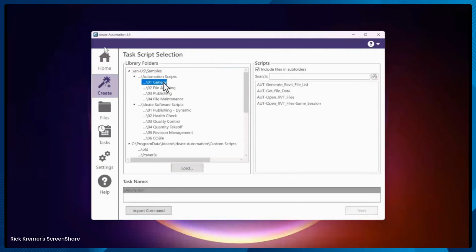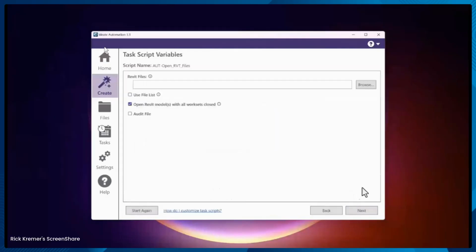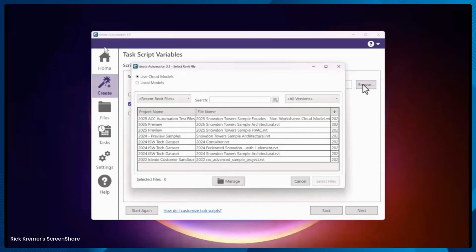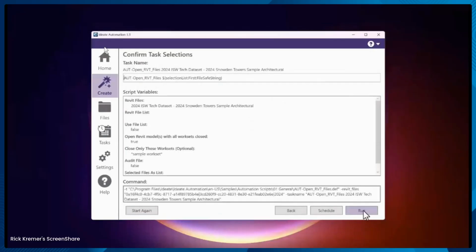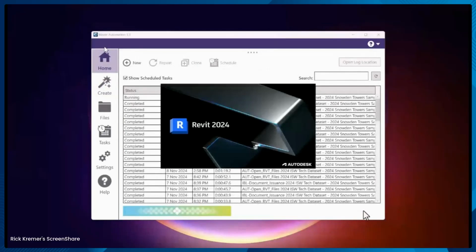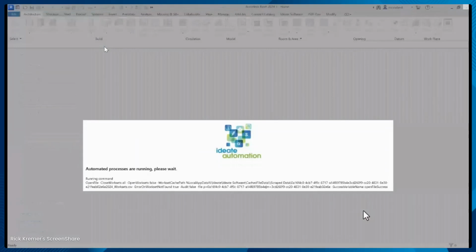Next, what we'll do is create a new task. Here we're going to open up that Revit project. We're creating this in order to browse to that same project. We'll locate it and select those files. Here we can open that with worksets closed, which minimizes the amount of time it takes to open up that Revit project. We'll run the task and you'll notice it automatically runs Revit.